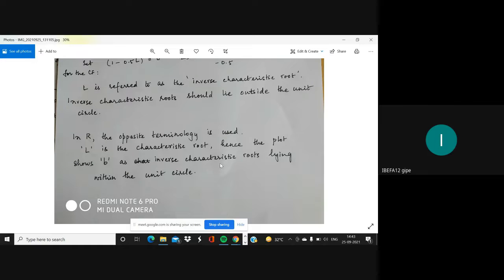So they are just using the opposite sort of terminology to refer to the two things. Generally, we refer to L as the inverse characteristic root. So those should lie outside the unit circle.